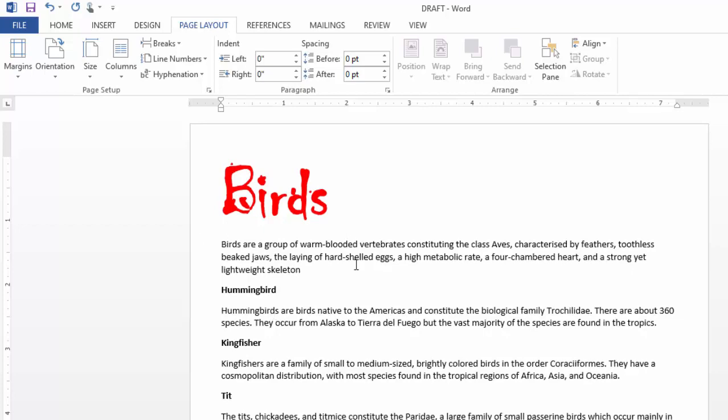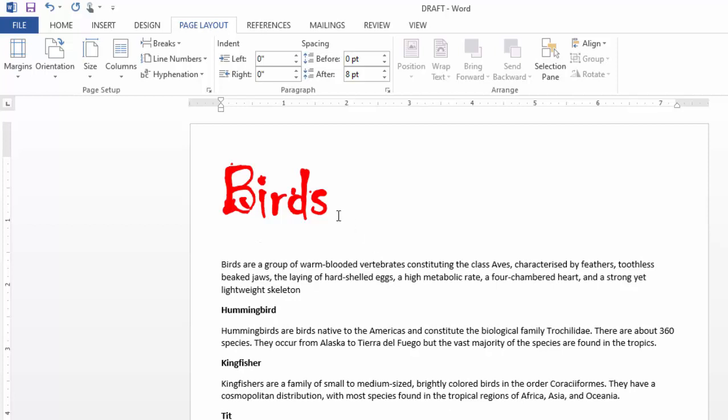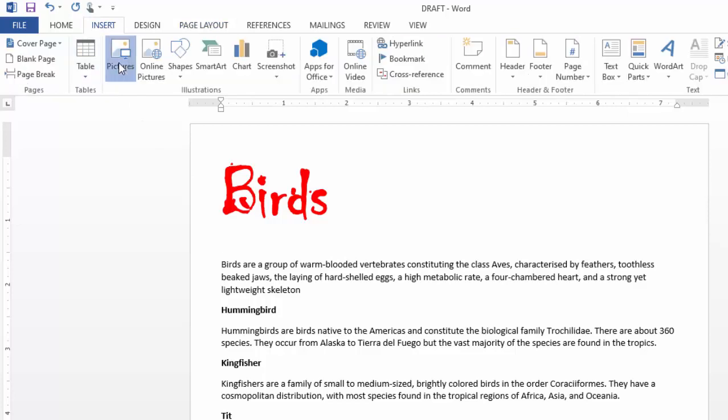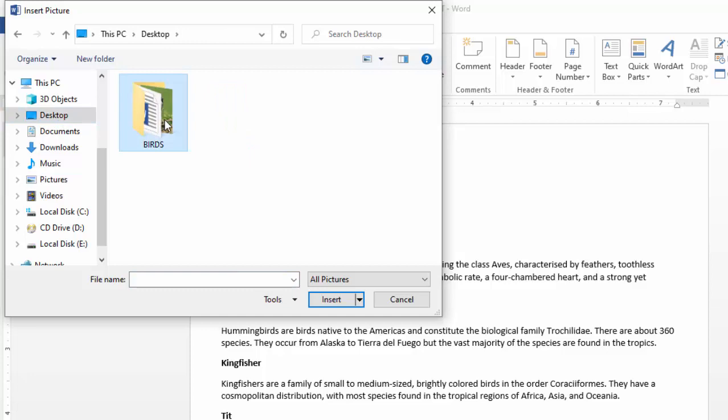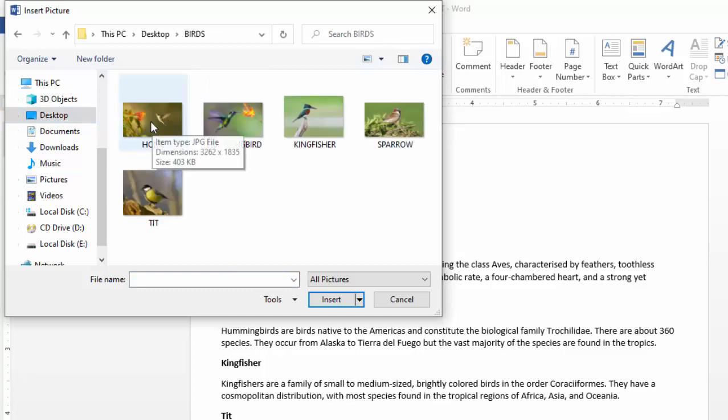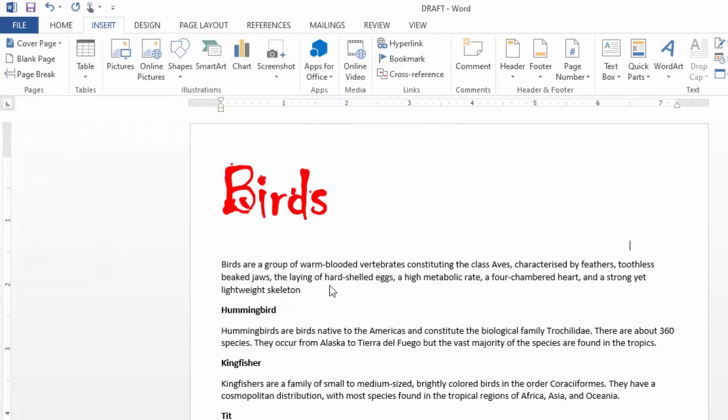And then the next thing to do below this paragraph which introduces birds, I will just click before this sentence and press enter. Come back here in this empty line and insert a picture from my folder. That picture is called home. I will just insert it like this.